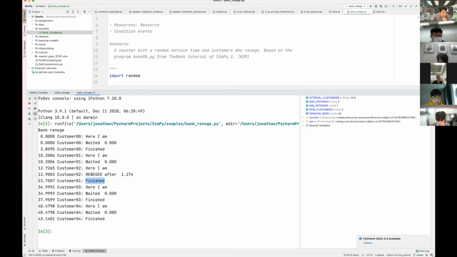So 10.2 and 23.7, about 13.5 of time, is consumed for the second customer. And at this time, the first customer arrives and does not wait because the counter is available, and finishes the service. First customer arrives, no waiting, and finishes. This is the progress of this example.